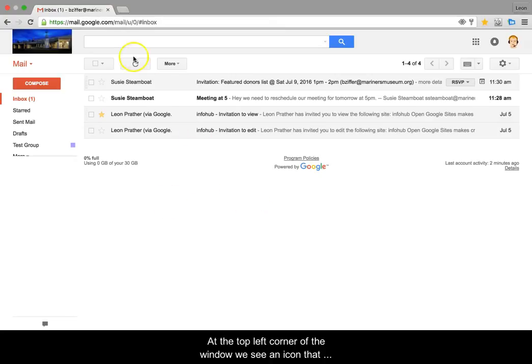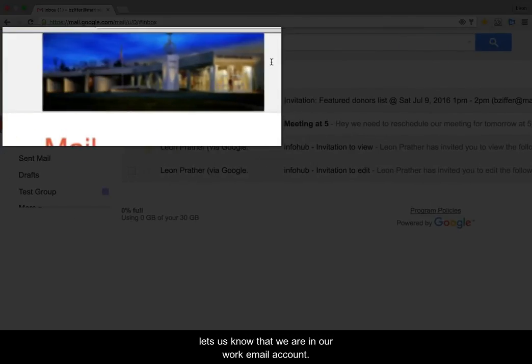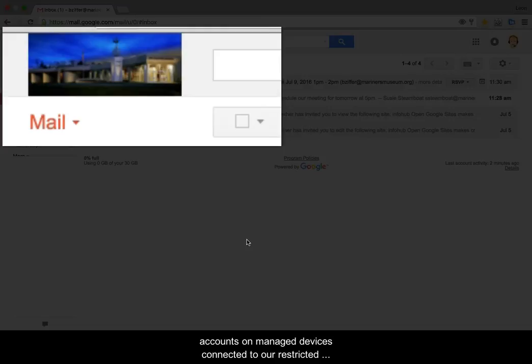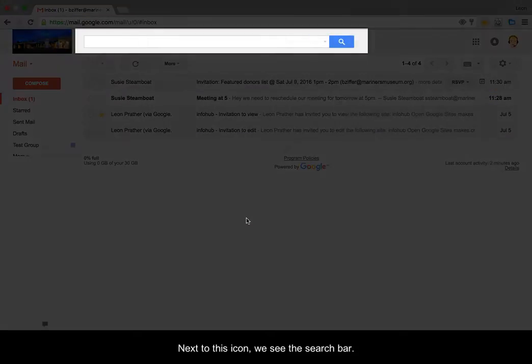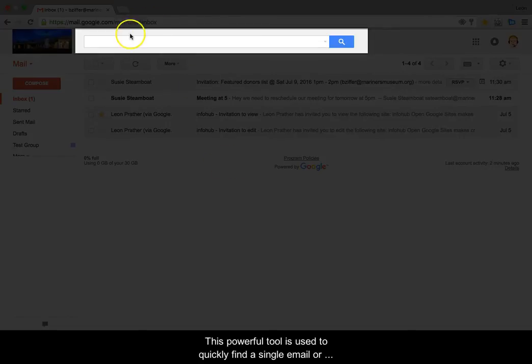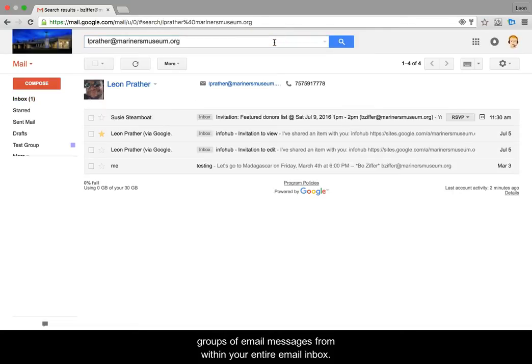At the top left corner of the window, we see an icon that lets us know that we are in our work email account. Remember that use of personal non-company email accounts on managed devices connected to our restricted networks is prohibited. Next to this icon, we see the search bar. This powerful tool is used to quickly find a single email or groups of email messages from within your entire email inbox.